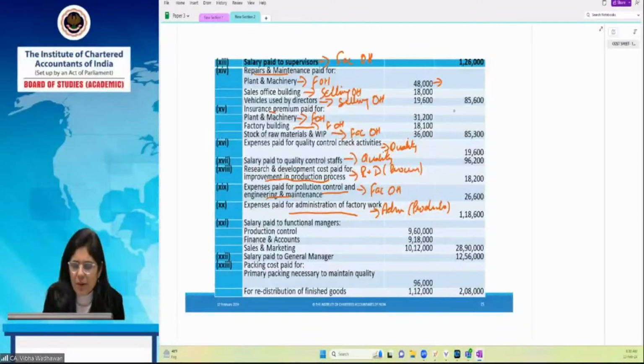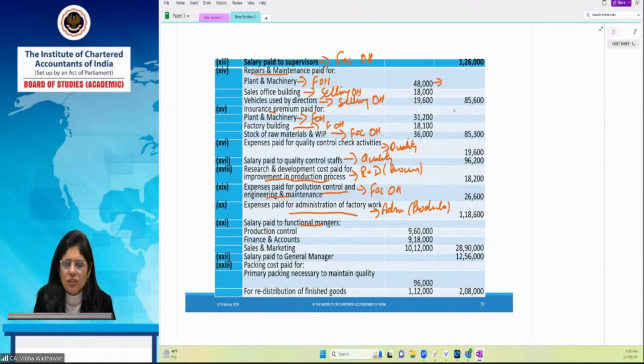Now, salary paid to functional managers. Let us see. Salary paid to production control manager will come under administration production.